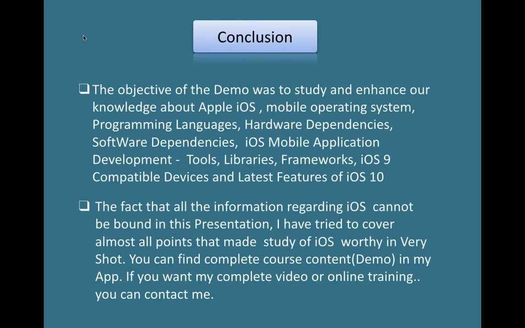With my experience and my knowledge, I just want to tell you that the objective of this demo was to study and enhance the knowledge about iOS and mobile operating systems, as I said, and the programming languages like Swift and Objective-C, and hardware dependencies. For this, we need Mac OS to develop a Mac application. I mean to say Mac, iWatch or Apple TV.